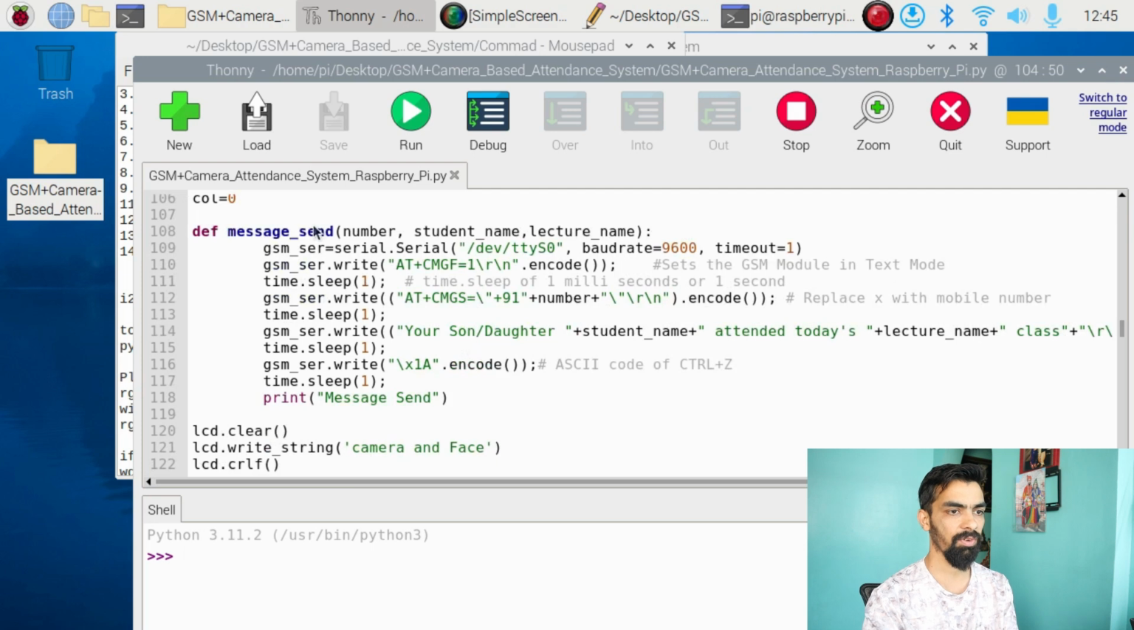Then there is the message send function. All the AT commands we are firing from here. You can see this is your message: your son or daughter's name, attendance, today's physics class. So whatever the class name is, it will come here. If you want to update the message, you can update it on this line, between these two double quotes. Whatever you want, you can update the message there.